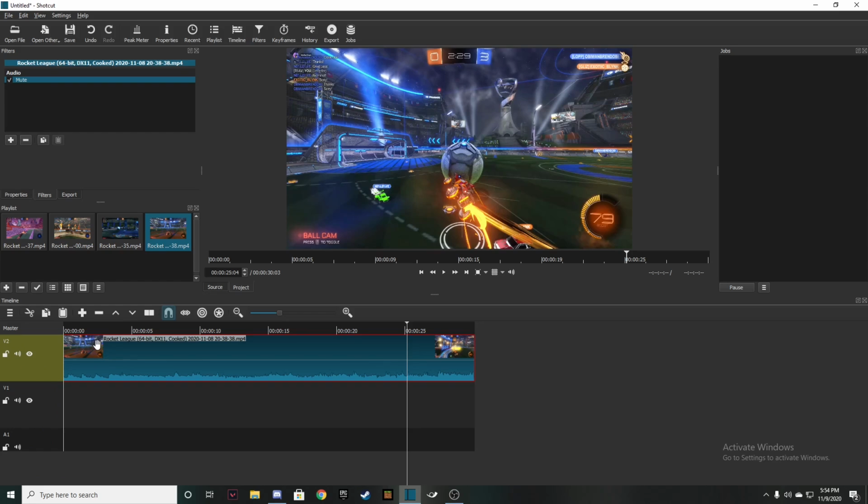And the first thing you're going to want to do is probably mute your project. You obviously don't want it to be too loud, so you can just apply the mute filter when you hit the plus.